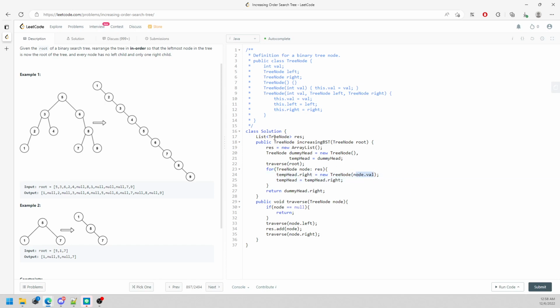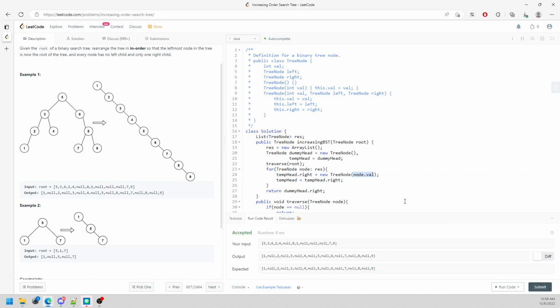So the only thing you can optimize is what? Put the integer in here, right? But I would like to say putting the tree node is fine, because you can actually determine which one you are going to use, right? So let me run it and submit.